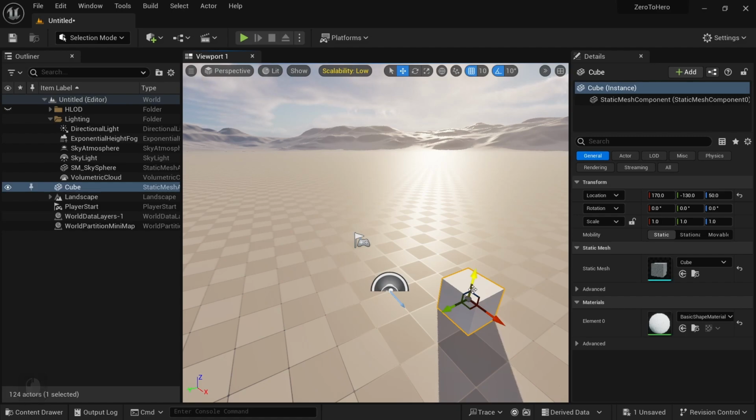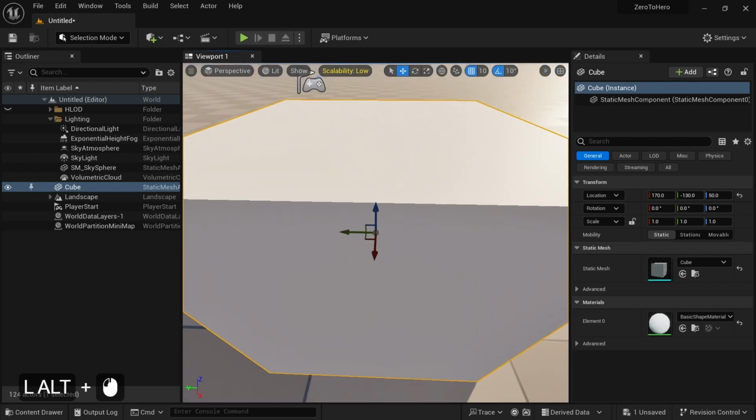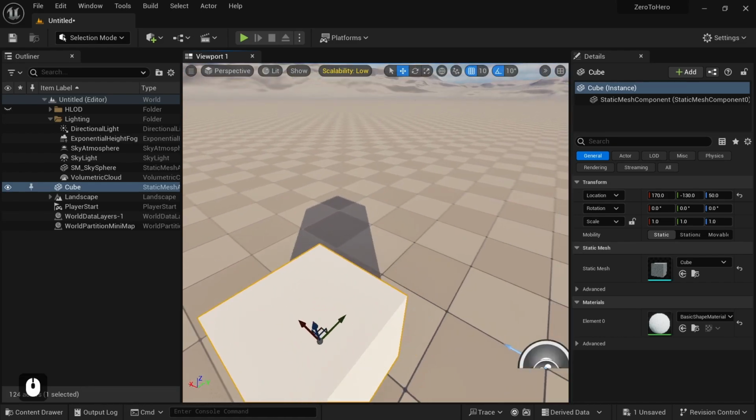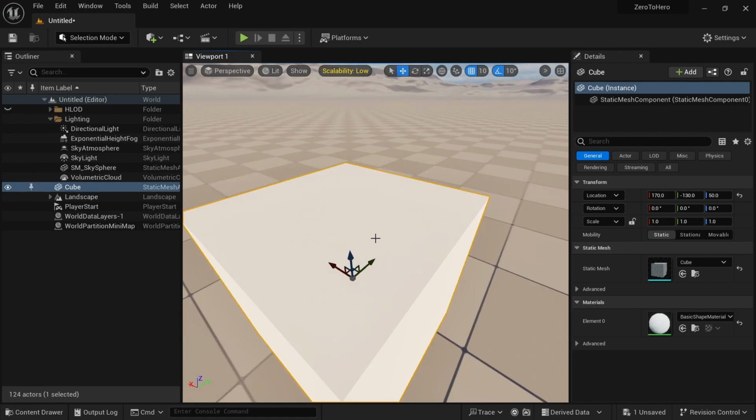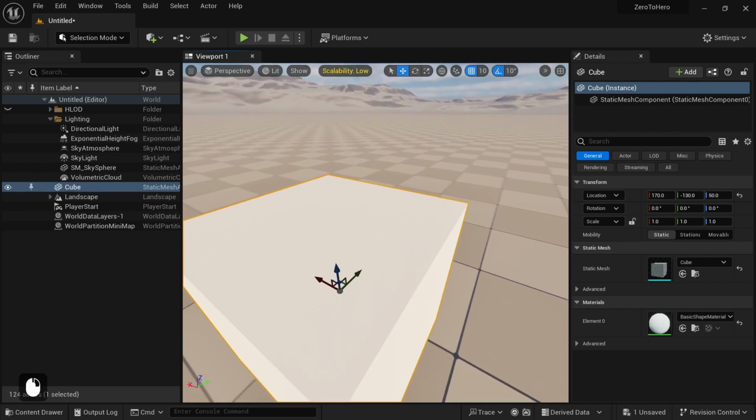To orbit around an object, press F to focus. Hold Alt and left mouse to orbit. Hold middle mouse to pan. And spin the mouse wheel to change the zoom level. To fly in the viewport, hold right mouse to change the look direction.